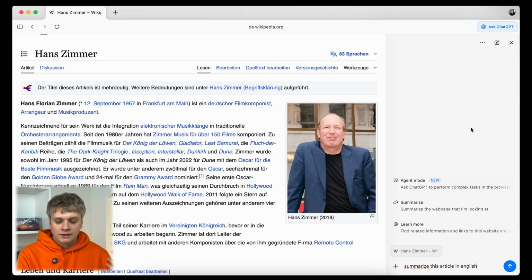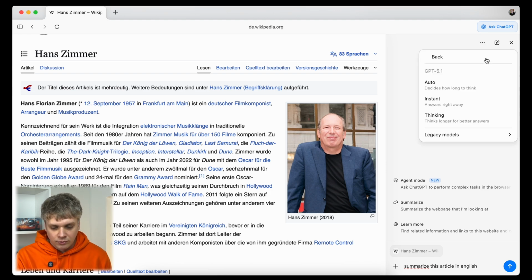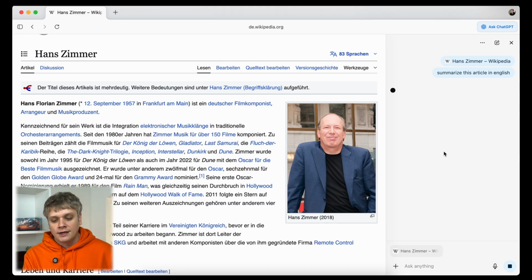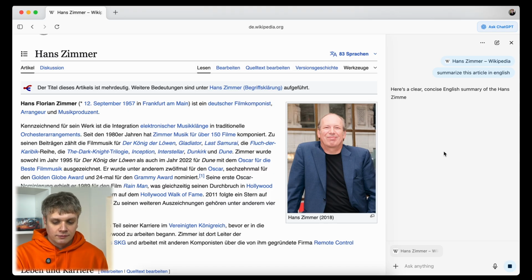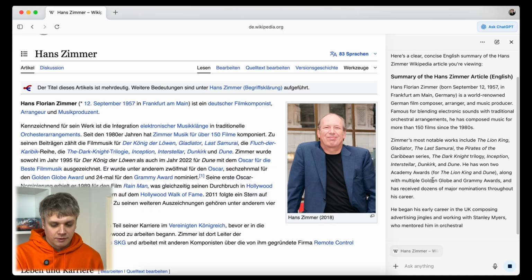And here, just like in regular ChatGPT, I can select different models. For example, I want it to use the instant model, which will answer quicker, because I think this task is not that hard to think about. And now it will provide me some summary with basic information from this article. Because Atlas already has this context, I don't need to copy this article and paste it in my ChatGPT chat, so everything is already there.